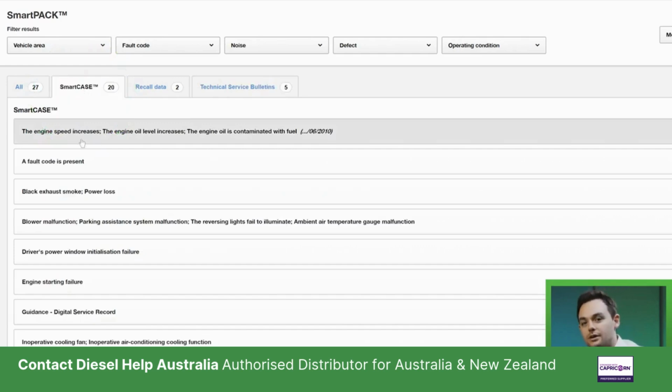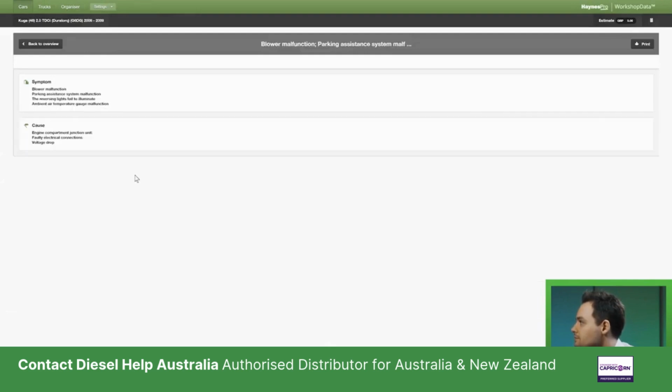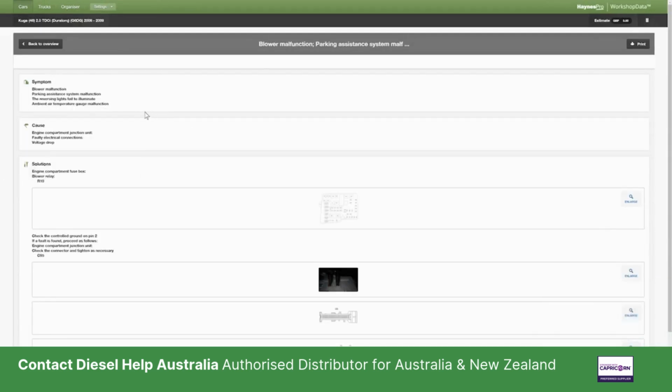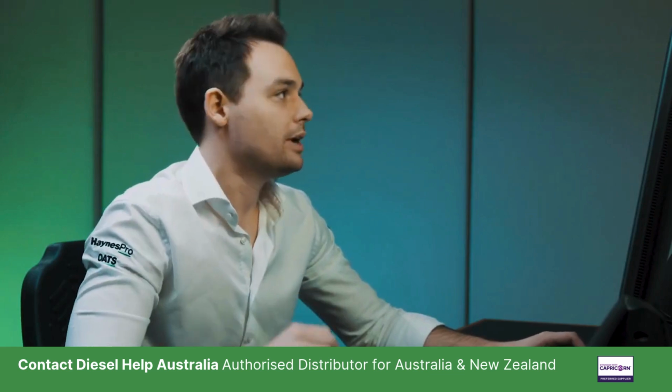Now, SMART cases are unique for HaynesPro because these are for workshops, by workshops. I will take an example, show you an example here. This is a combination of malfunctions. And this is what a typical SMART case would look like. There's symptom, cause and solutions. And this pretty much goes for all of our SMART data. They're all built up in the same way.